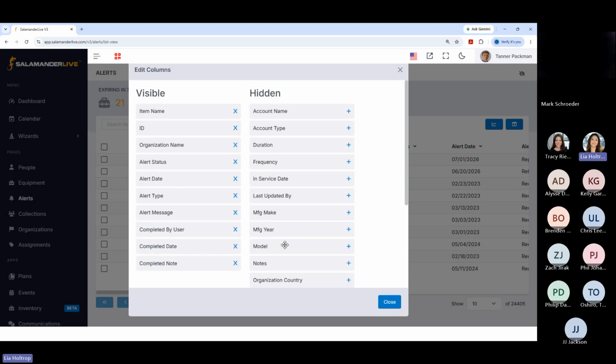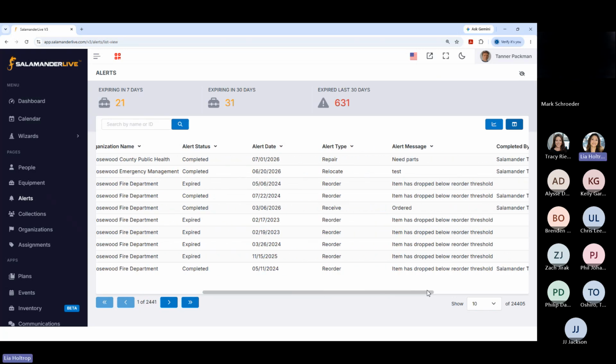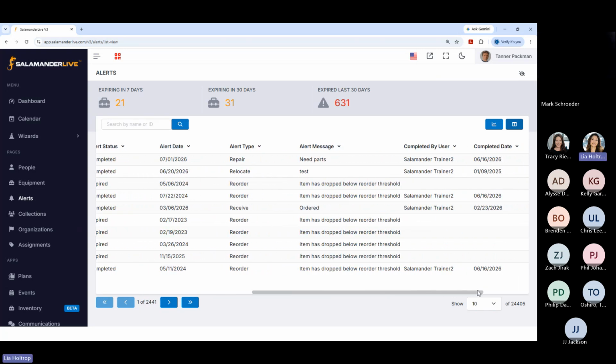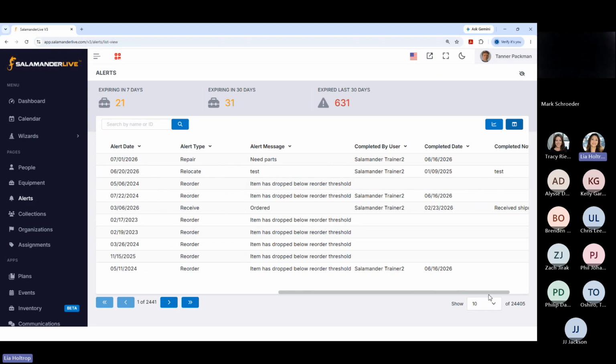Again, you can add whatever you need to, any notes in there. If there's a duration and frequency, you can add all of that information in here and click close. It's going to update and then you can see your information. So there's an alert message, who it was completed by, and then your completed notes.